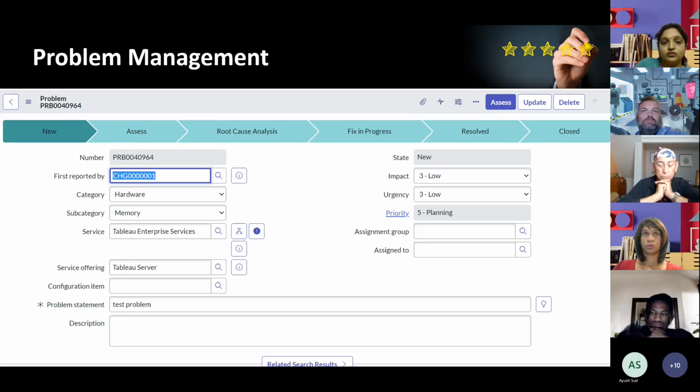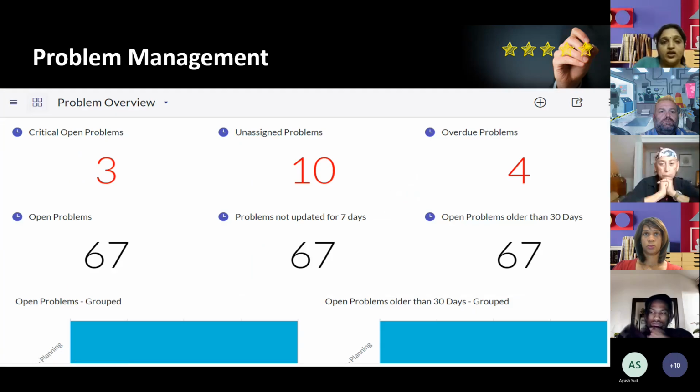And same way for a problem. When a problem ticket form is opened, this is how it looks: new, assess, root cause analysis, fix in progress, resolved. And this is an example of a dashboard where you can see the reports. I've just picked up a problem dashboard. And we will go over all this in the tool.